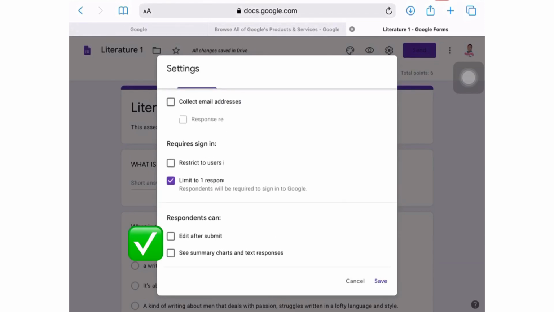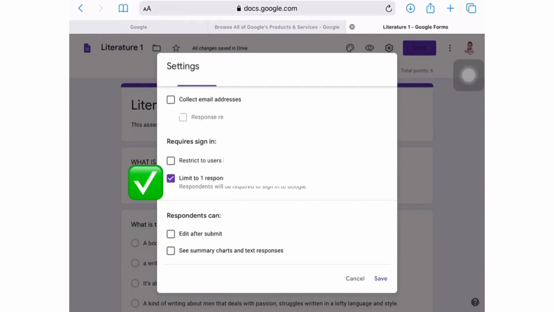And what do you want your respondents to do? Can they edit after submit or see summary charts and text responses? So if you like, you can check or check another box. But for me, for the sake of security of the test, you unclick that. And why only limit to 1 response? Because we don't want our students to be doing several attempts for the sake of honesty.